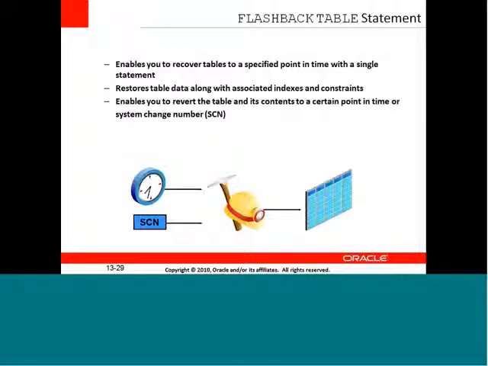So here we were talking about the system change number. It enables you to revert the table and its contents to a certain point in time or a system change number. The system change number means the time and the date and the seconds, everything is recorded from when you are going to restore back the content of the table. The complete table you are going to restore back, you can have the restore of the value being done from that certain point in time.